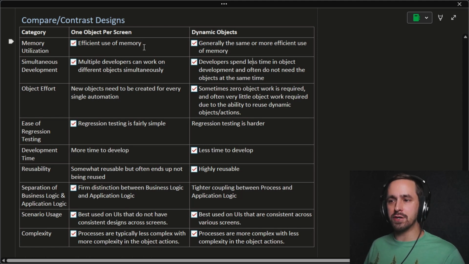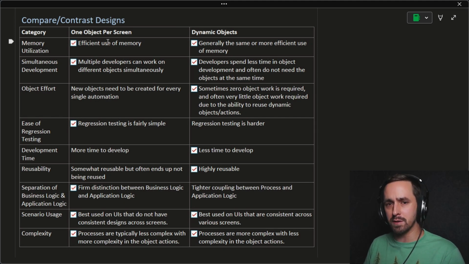For memory utilization, I think that both of these methods are actually quite good. It might seem at first that one is bad compared to the other, but it really isn't in practice. So the one object per screen way is an efficient use of memory because you split up all of your objects into a bunch of different objects. And so each automation only needs to use a few objects.